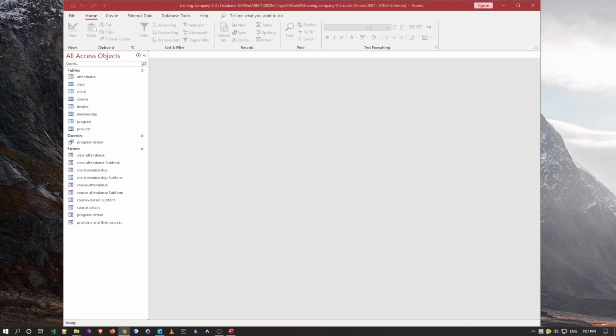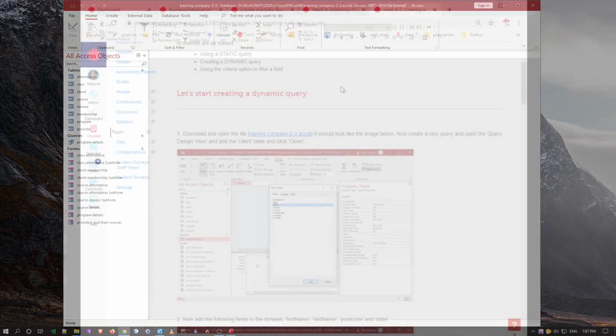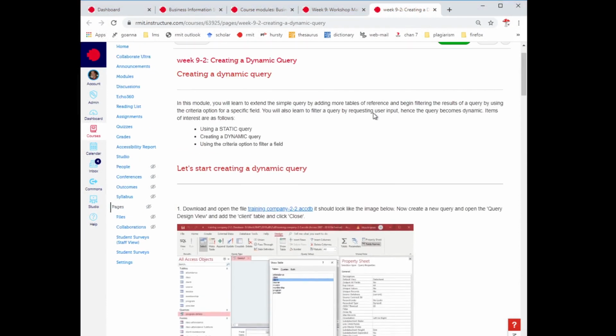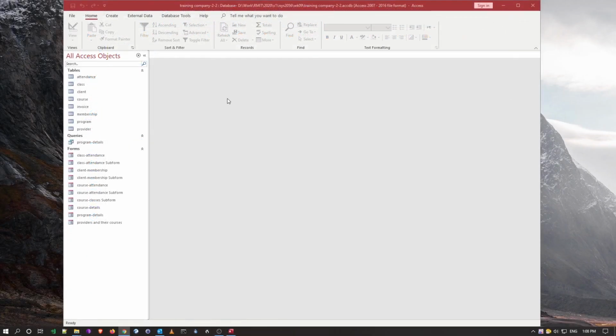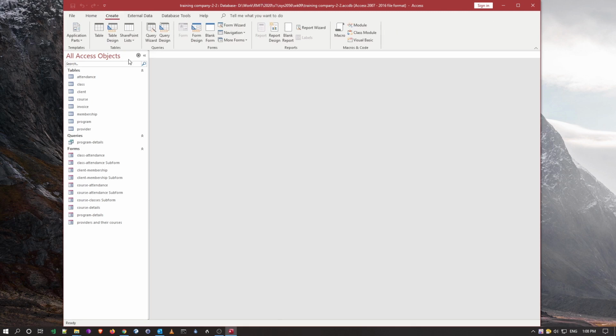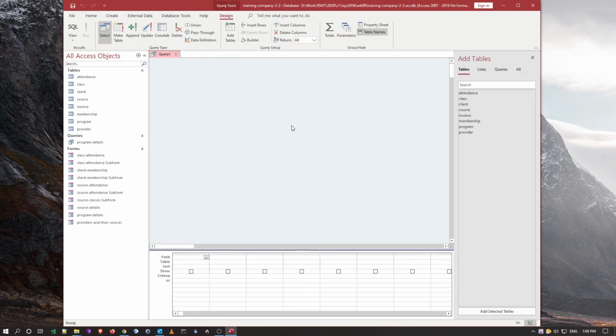So for this case, what they want us to do is create this dynamic query. We're going to open this database and then open the query design, the design view, which we did previously as well, and we add the client table. So that's what we're really after. Let's switch over, and I'm going to go to Create, Query Design, and add the client table.